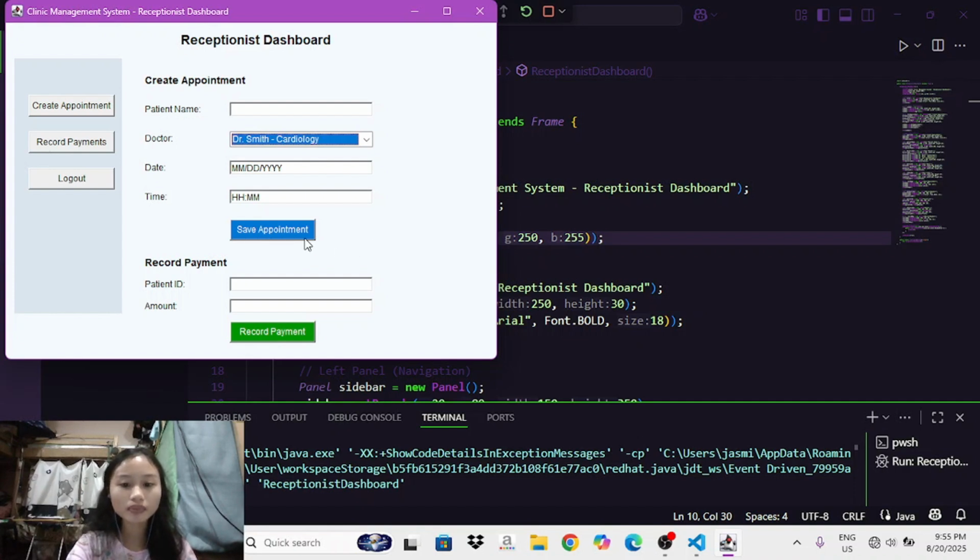So at the bottom of this form is a button called Save Appointment. Pero right now, it's just a placeholder button for design purposes. But pag na-connect na siya sa backend logic and database, pag i-click natin ang button, then ang mga patient appointment is ma-store na siya sa system.